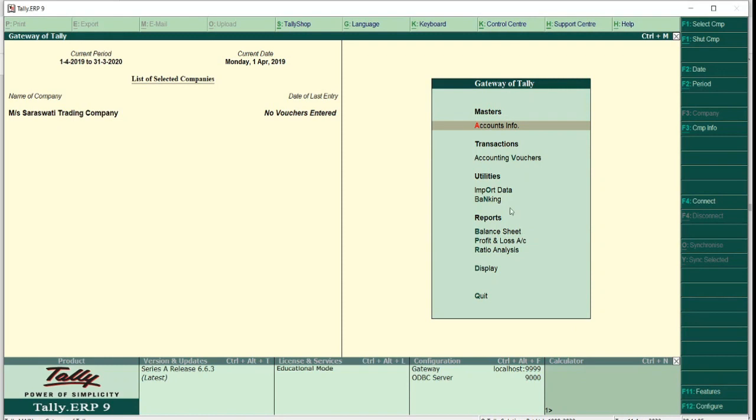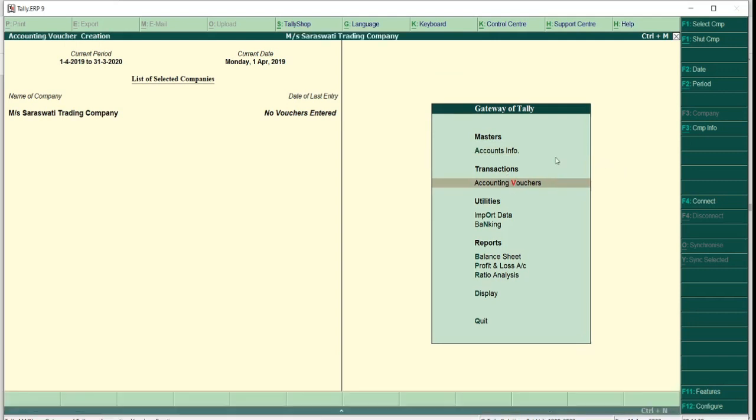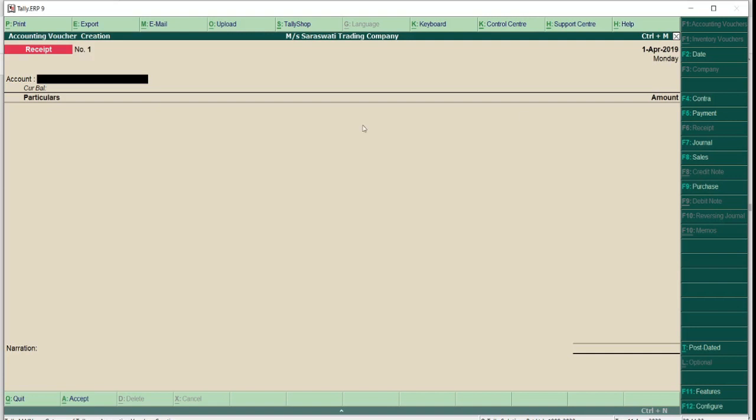So let's go to the Tally interface. For passing this voucher entry, from Gateway of Tally, from the Transactions menu, you have to select this accounting voucher. So I am selecting this accounting voucher, and here I am under the receipt screen.